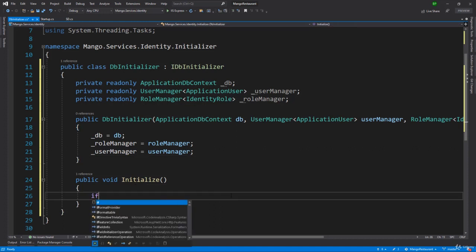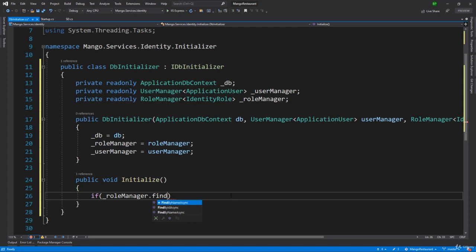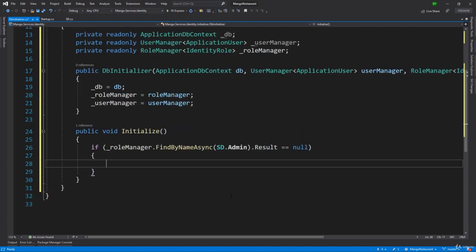Then inside the Initialize method, we will check if _roleManager.FindByNameAsync, is there a role with the name of SD.Admin? If that result is equal to null, this means that the role does not exist in the database and we are running this for the very first time. If this is the first time, let's seed the database.